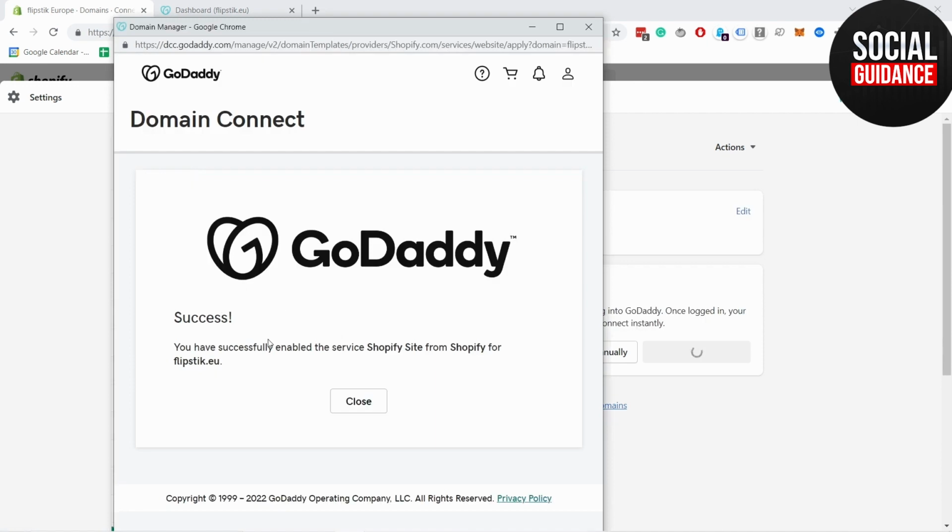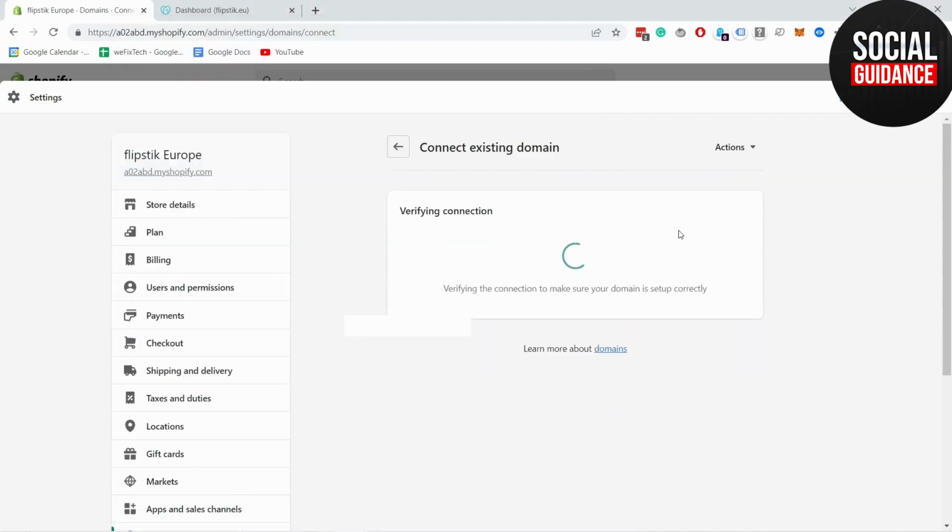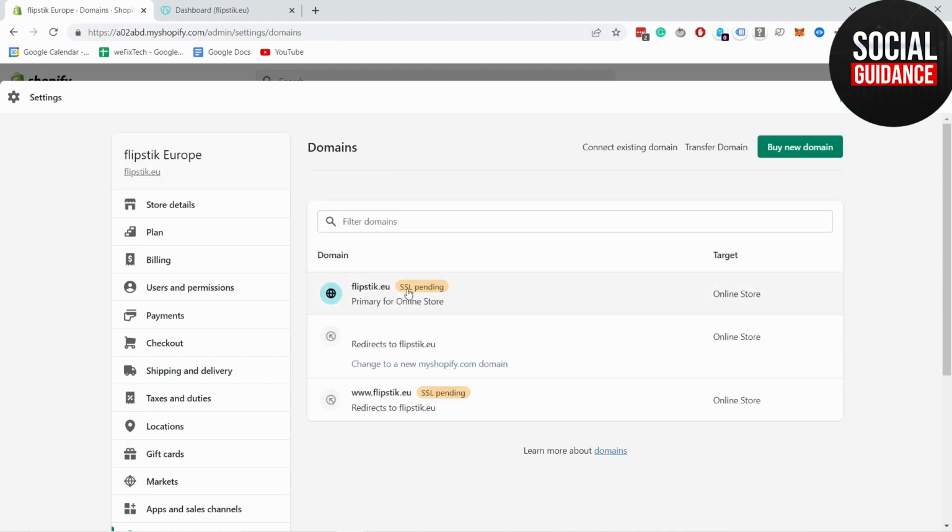Once you see this, you can close this window, and now you can see in some minutes. This might take 10-15 minutes to verify the connection, but once it's done, you see here SSL pending. Now you can see here that it made my domain name as the primary for online store. That's good. If it didn't, you can click on it.